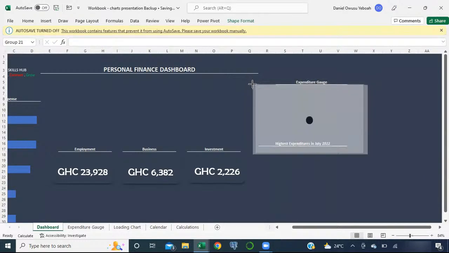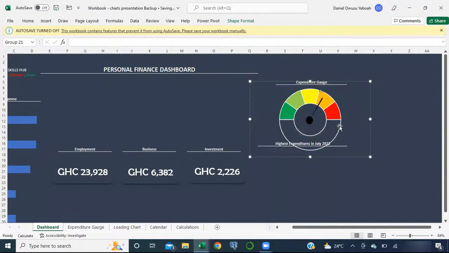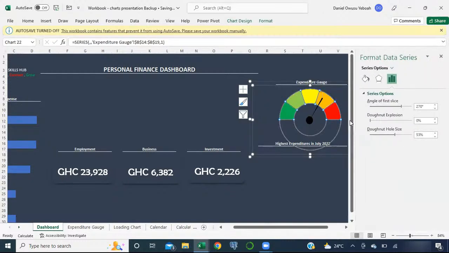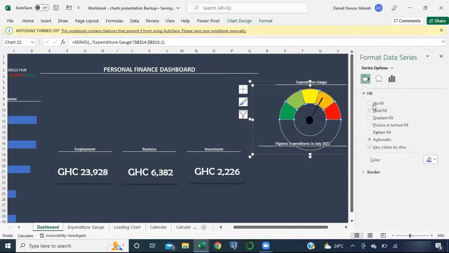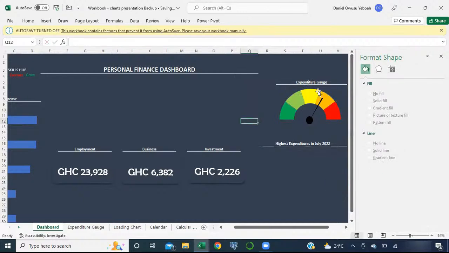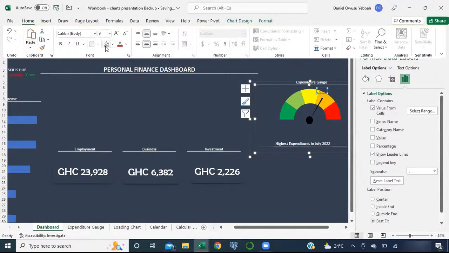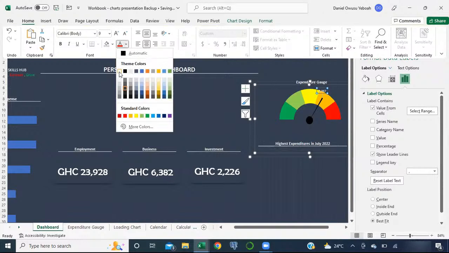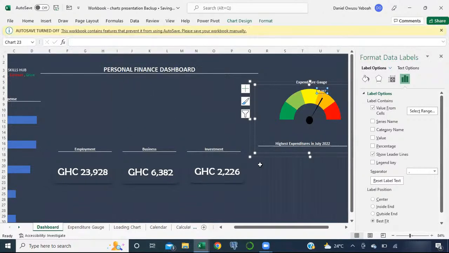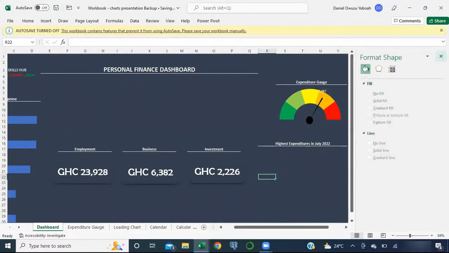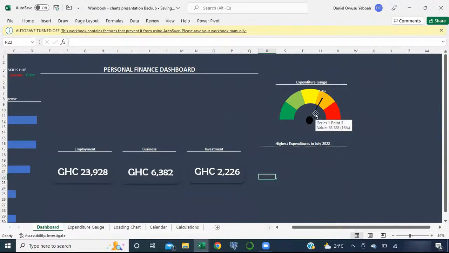Seems we still have the chart outline over there. That's no problem. So all you need to do is select the chart, Control-1, come to border, and select no line. And that should be fine. Okay. Also going to make the grid label white. So come to home, I'll change this to white, so it stands out in the dark background. Okay. So we have our first chart created, which is the expenditure gauge.